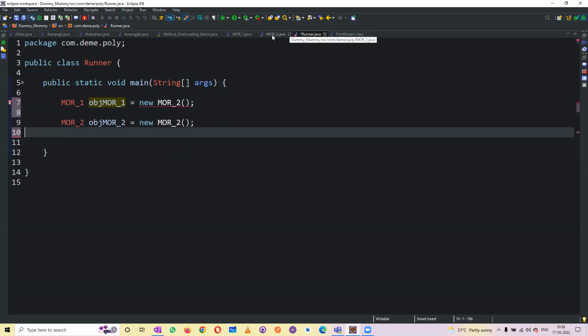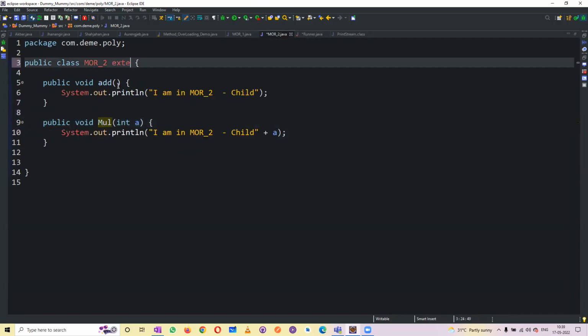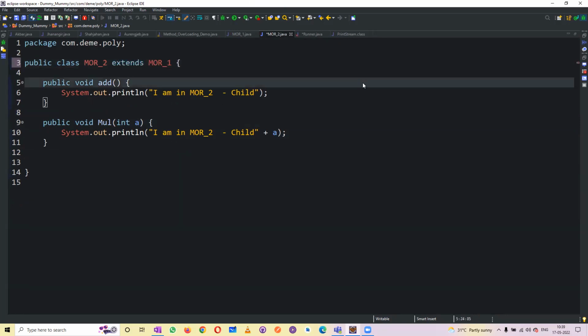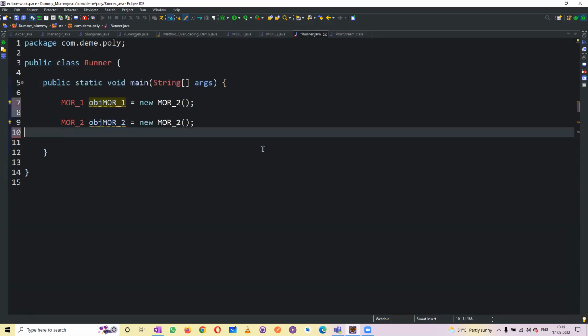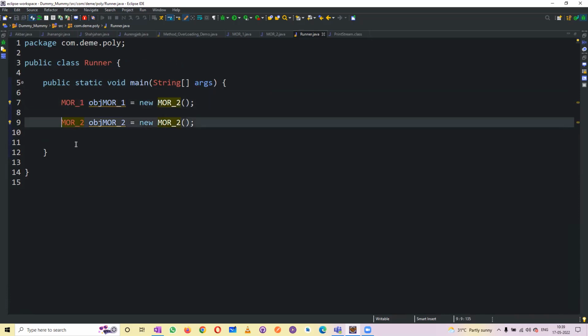Okay, let me try to simplify it some more. Extends one. Okay, now let's see this one. Hey, a change happened. What is that? It's accepting now, previously not. Now, can I explain? Go ahead.